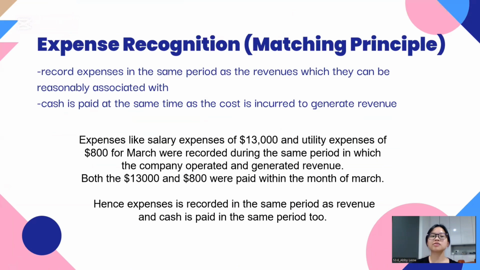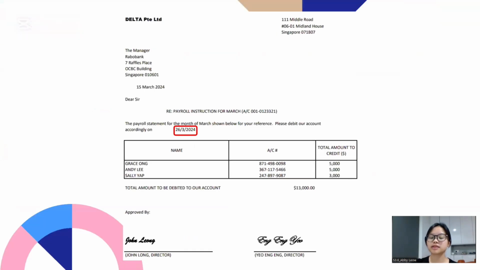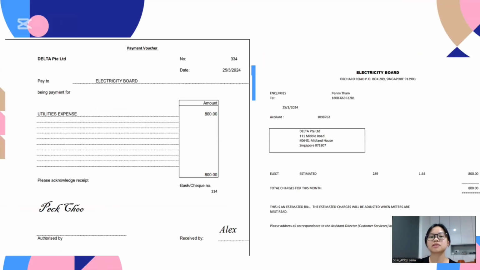It states that we record expenses in the same period as the revenue which they can be conveniently associated with. Cash is also paid at the same time as the cost is incurred to generate revenue. Expenses like salary expense of $13,000 and the utility expense of $800. I'll show you the receipts. The receipts are here. Utility expense of the payment and the $13,000 for the salary expense.